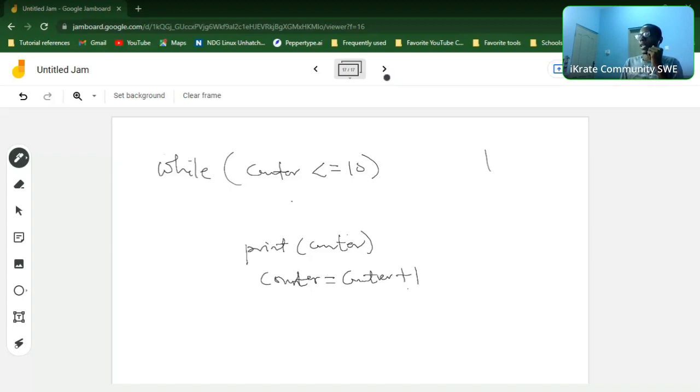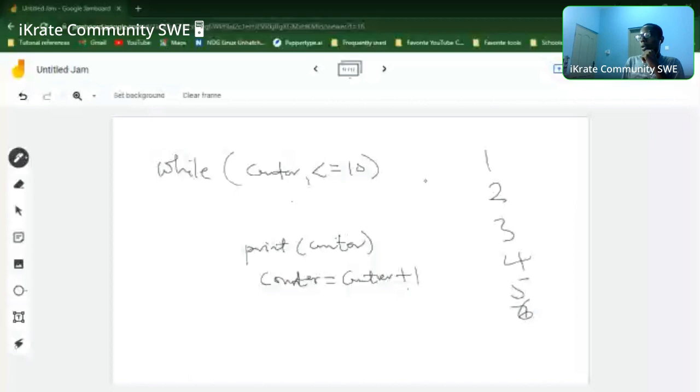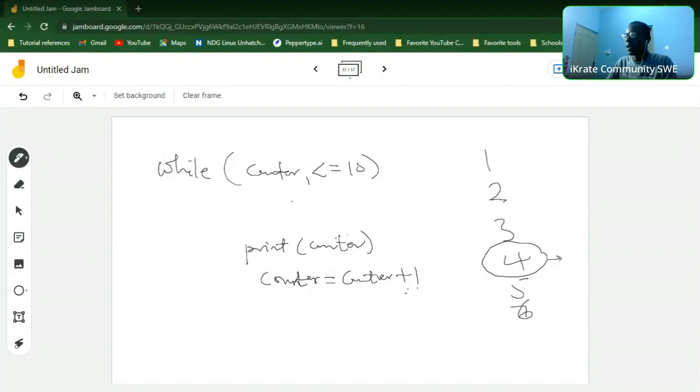So the next time, counter has now become 2. So we come and we print 2. It goes again, counter has become 3. Goes again, counter has become 4. Goes again, counter has become 5. Goes again, counter has become 6. But then what we are trying to do is that when we get to 4, instead of printing 4, we want not to do anything with 4. So just go ahead and increase the counter, then continue the loop. Okay, that's all that we are trying to do with what we have here.